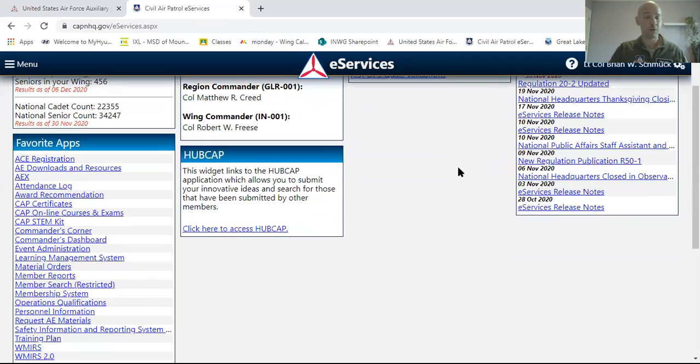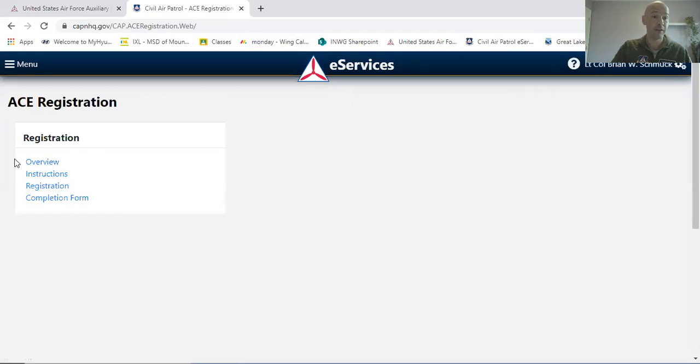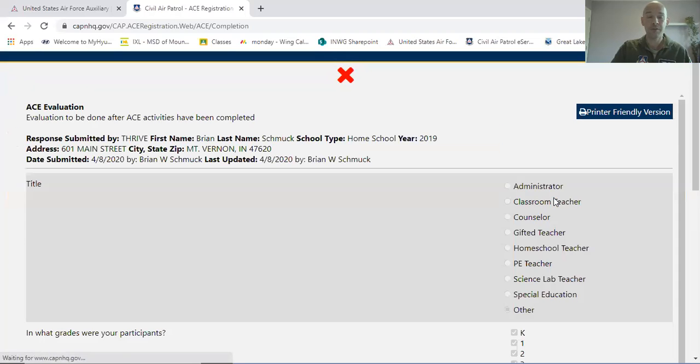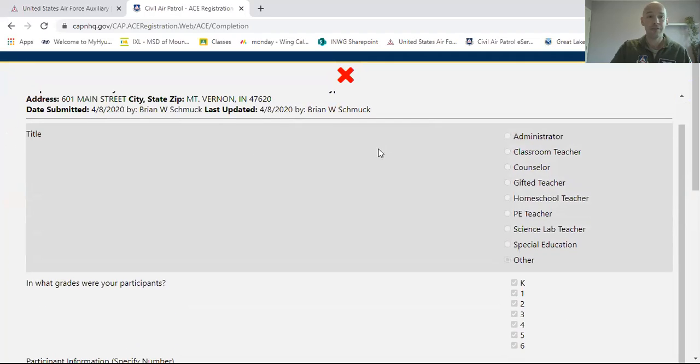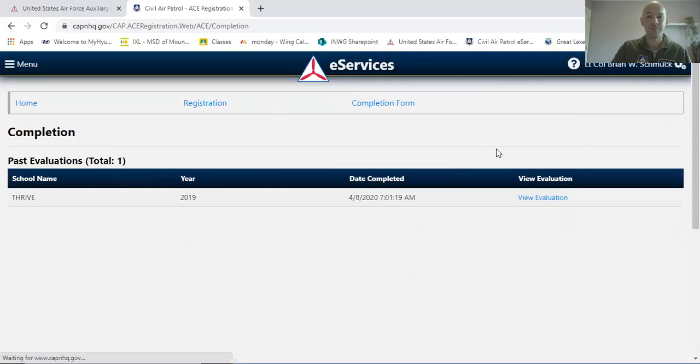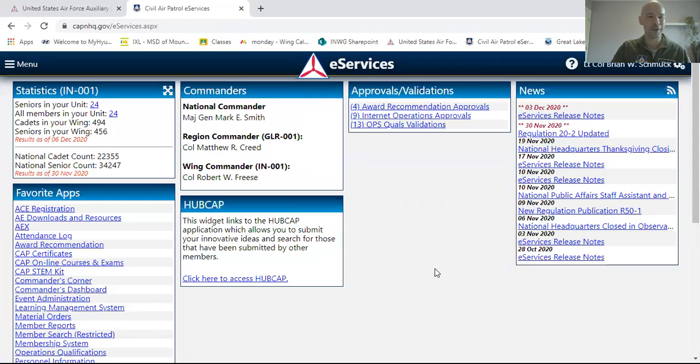Now, if you are going to register for the Aerospace Education Excellence program, let me back up. Once you've completed your ACE program, you're going to go back into the ACE registration link there and click on completion form. And then that's going to bring you to a screen that looks like this. And you're going to just fill out these fields to complete the program. But I'm not going to do that for the folks at Thrive right now because they're not done yet. Sorry for my digression there.